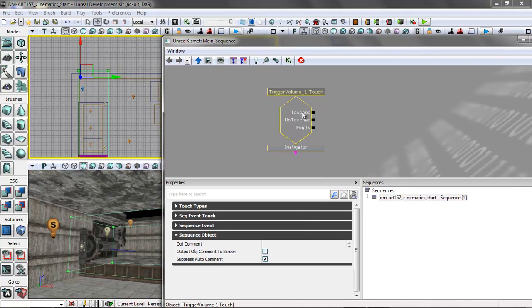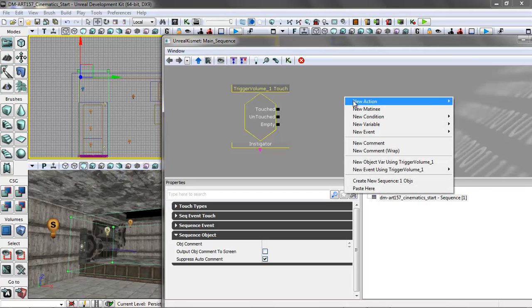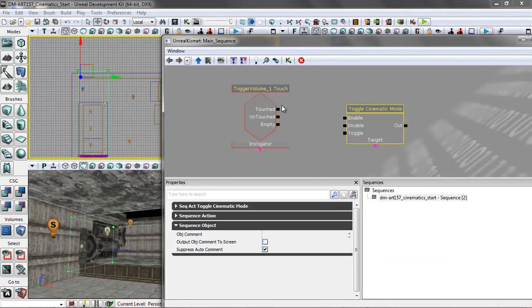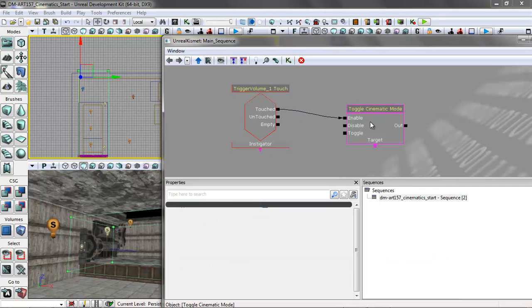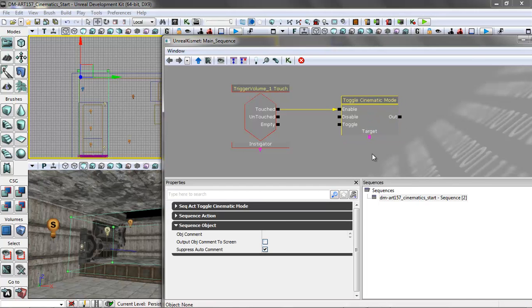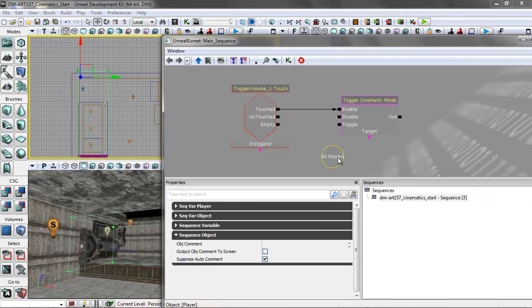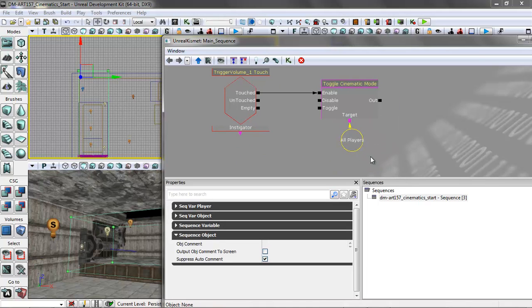So at this point we're basically saying touch, and now we need it to actually do something. What we're going to do is we need to turn the cinematic on and off. So we're going to go New Action Toggle, and this one's called Cinematic Mode, so that's going to go on and off. So when this is touched, we're going to enable the cinematic mode, which is going to take place. And we have to say who this is for, and that's what the target is. So if we come in with variables and do player, and it says all players target, that basically means that anyone that's playing this game, when they fire this, they will basically trigger the cinematic and see what's happening.